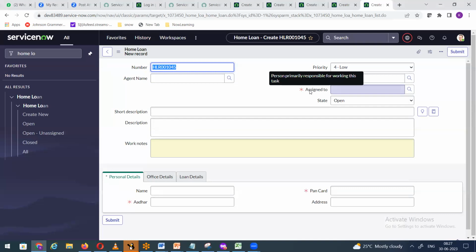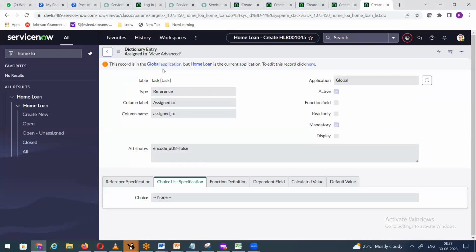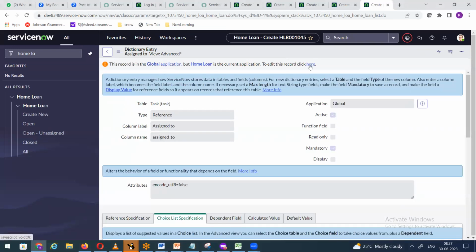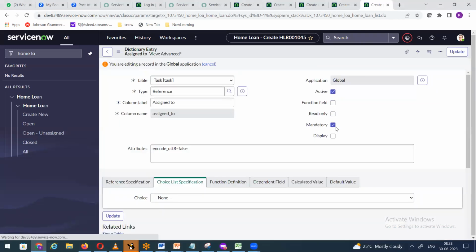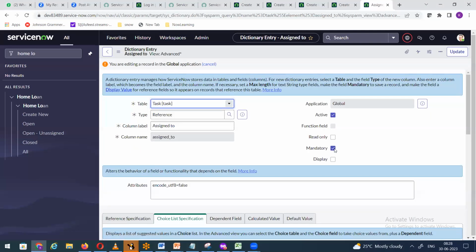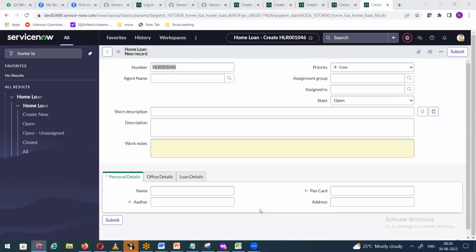Now I will remove this assigned to. Then on all the tables, the mandatory on assigned to will get removed. What if we want only one table to reflect mandatory and not the others as well? I didn't understand your question. So for this home loan application, we made the assigned to mandatory and I don't want the same thing. Yeah, that is what we are doing now.